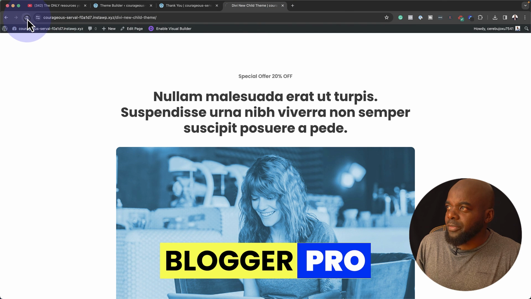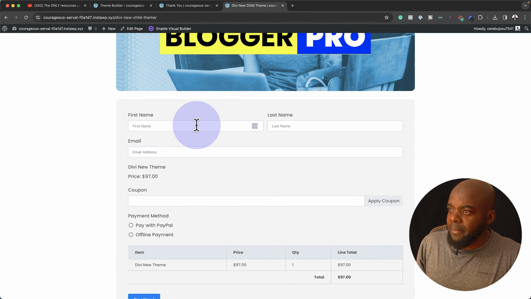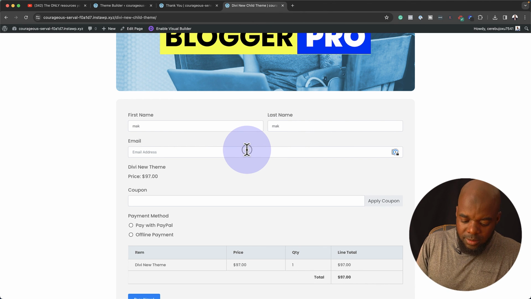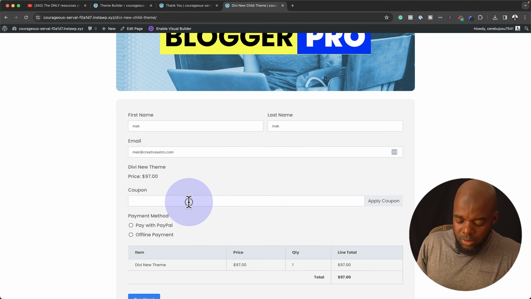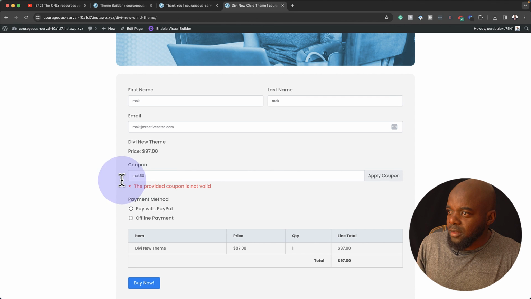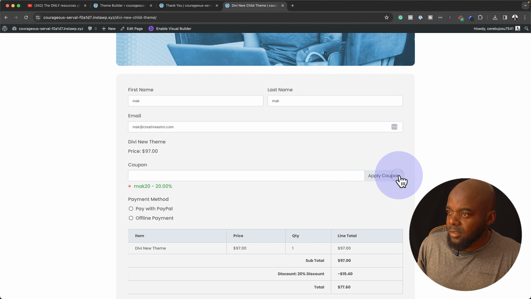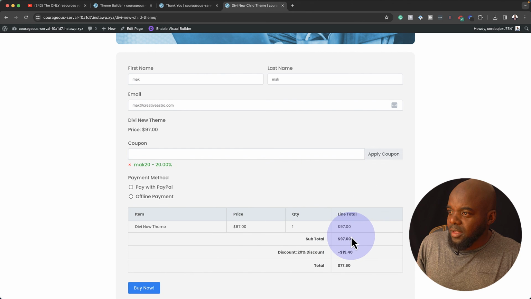Now let's look at our final product. And here it is. I'm going to refresh this. So I'm going to scroll down here, and this is where we can enter our name, email address, coupon code, Mac 50 to get our 50%. Now let's see if that's working. I'm going to hit apply coupon. Okay, that's invalid. Let's try Mac 20. Okay, so that's worked. You can see here, it has worked it out, and now my price is 77.